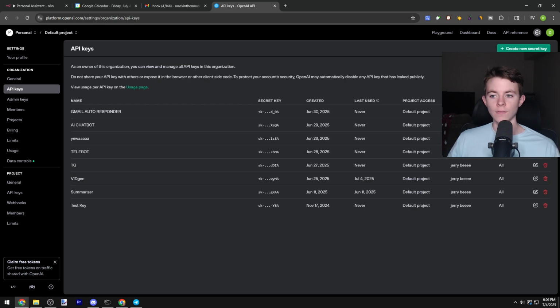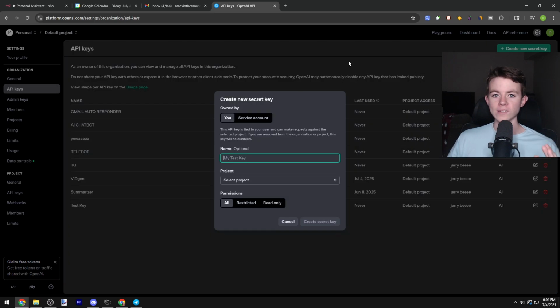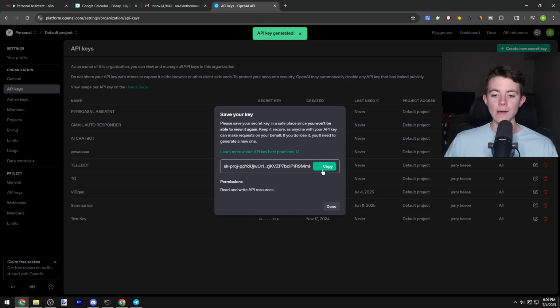Well, after you add in your money, then go to the top right and press create new secret key. And once again, do not share the secret key with anyone, but you can name it whatever you want. I'm just going to name it personal assistant. And then go down here and select your project. You may have to create a new project if you don't already have one. Select it right there, and then press create new secret key, and then copy this. And guys, do not share it with anyone, because if you share it, they'll be able to hack you.